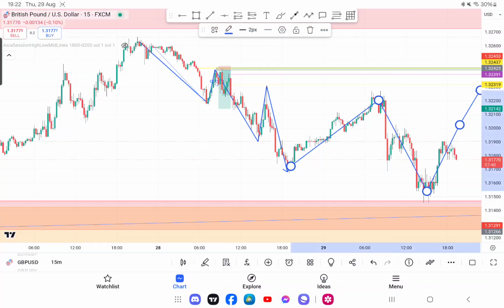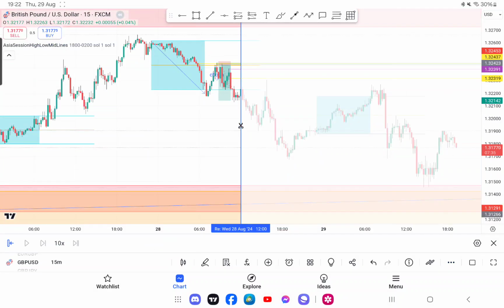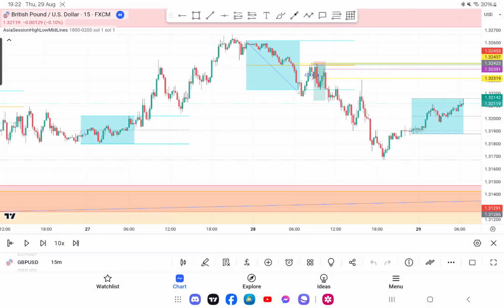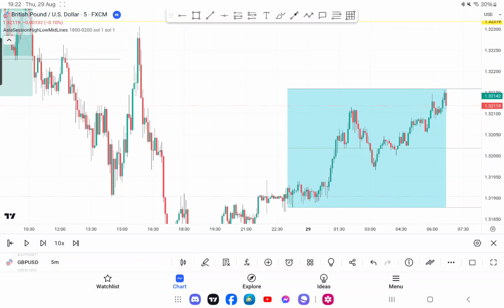Just delete that so I can actually get on with the trade itself, but that's just a little bit on structure and why I'm looking for where I'm looking. So I will bar replay from today's Asia session. So we are there. Just going to drop to the 5, it's a bit easier to see.